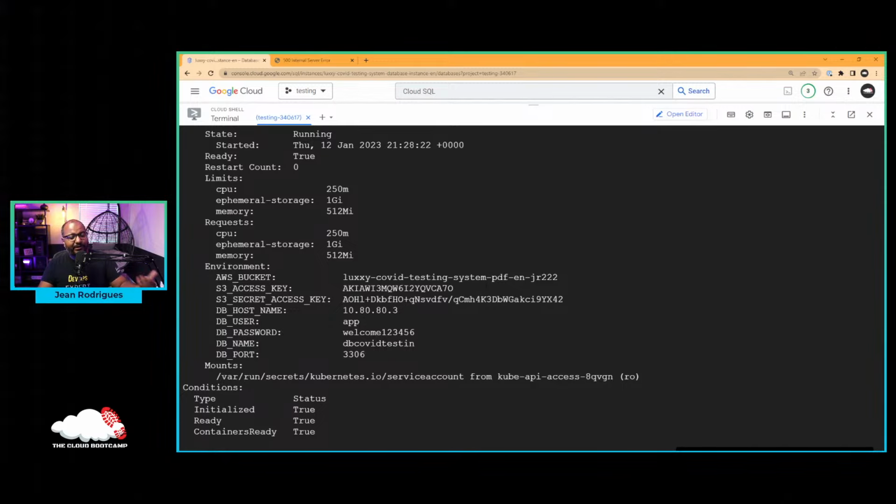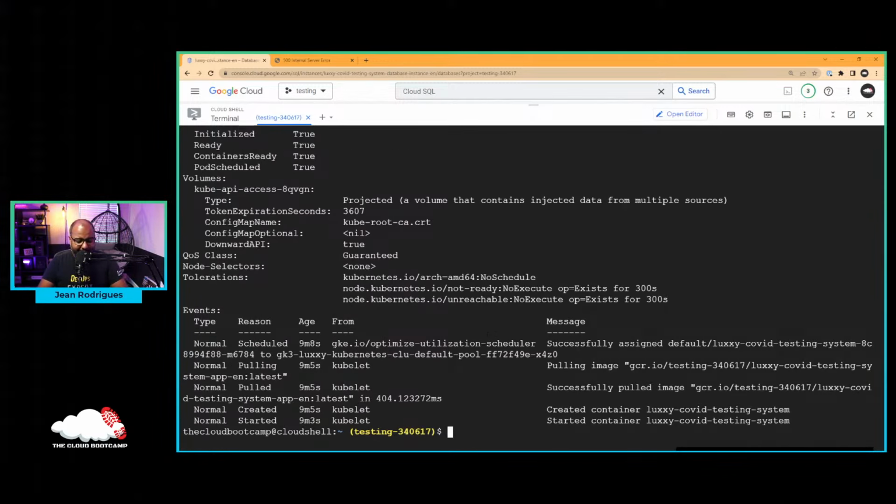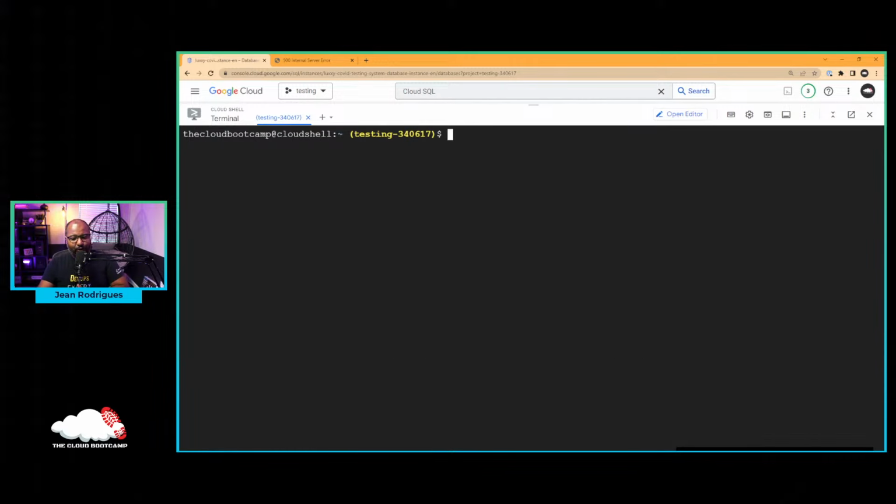So now the next step is we need to fix the problem. And how do we update an environment variable inside of Kubernetes? We're going to use the kubectl set env command to fix this problem. We're going to fix the problem at the deployment level. We're going to give the deployment name, which is Luxy COVID testing system. And then we're going to give the correct DB name, which is the name of the environment variable: DB name equals DB COVID testing.